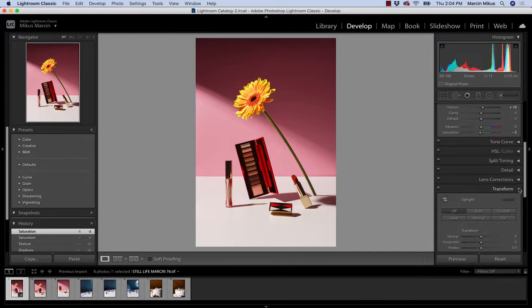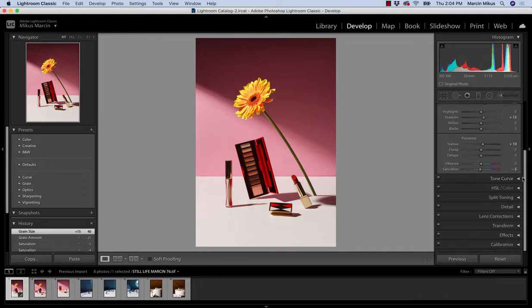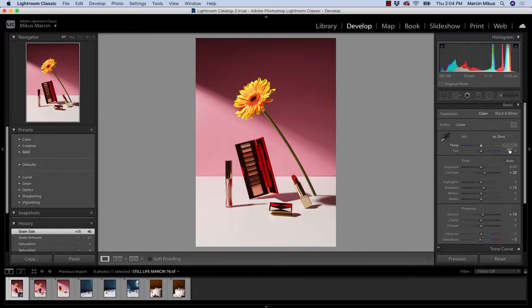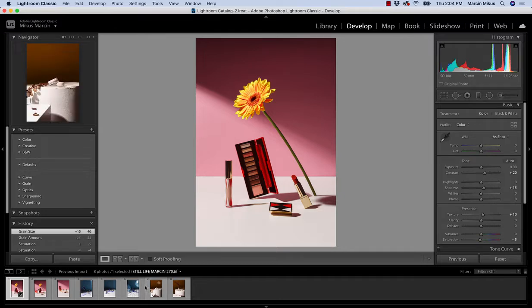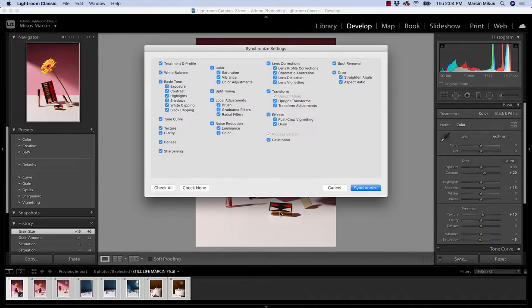Also, I want to add a little bit of grain. So I will add 25 and size 40. So these are the basics that I wanted to apply, and then of course I will move to each image individually. So once we've chosen the basics, I'm going to start from the first one, press Shift till the last one, and then synchronize the settings.